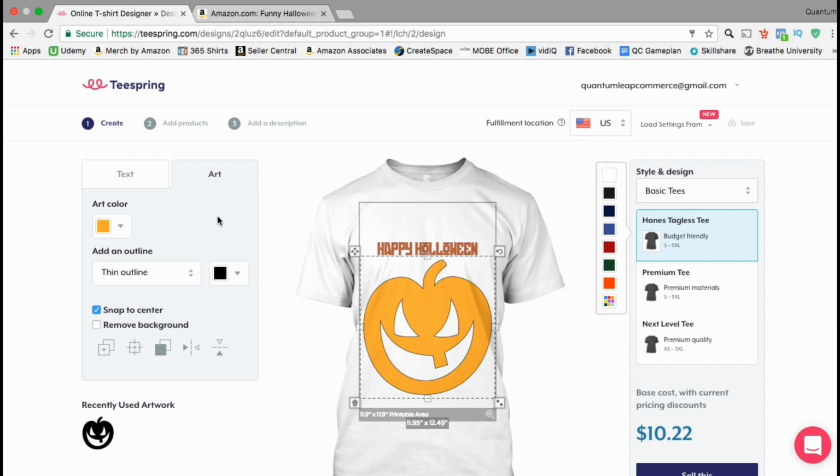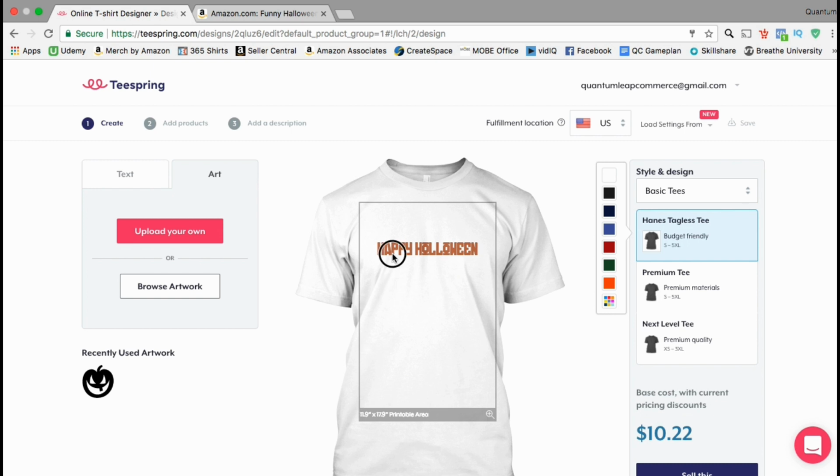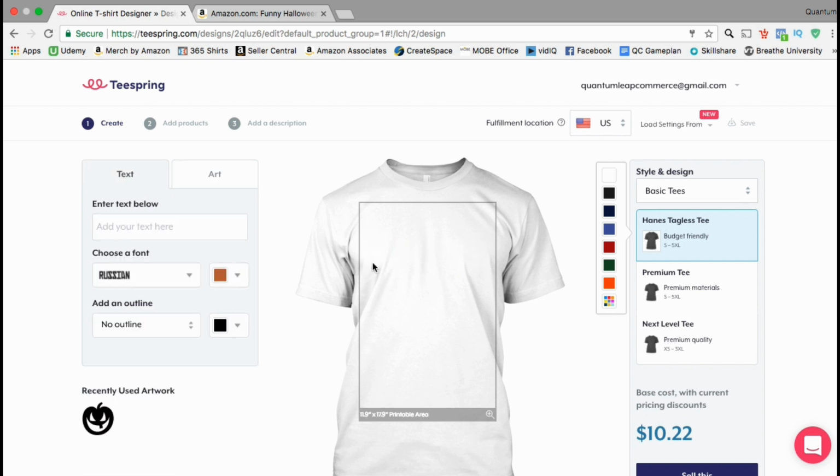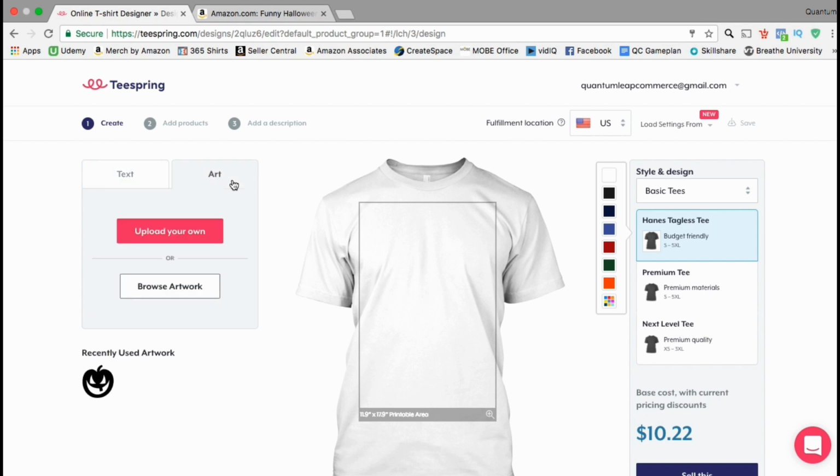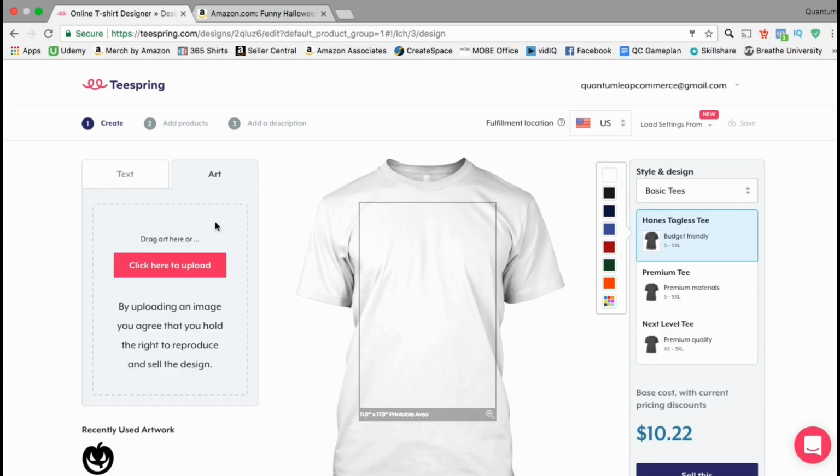Now let's go over how to upload previous designs that we've already created. Let's remove these text and images by clicking the trash can at the bottom left, and go ahead and go back over to the Art tab in the box on the left. Instead of selecting to browse artwork, this time we're going to select Upload Your Own. You should then see a message making sure that you have the rights to upload your image. Go ahead and click here to upload.